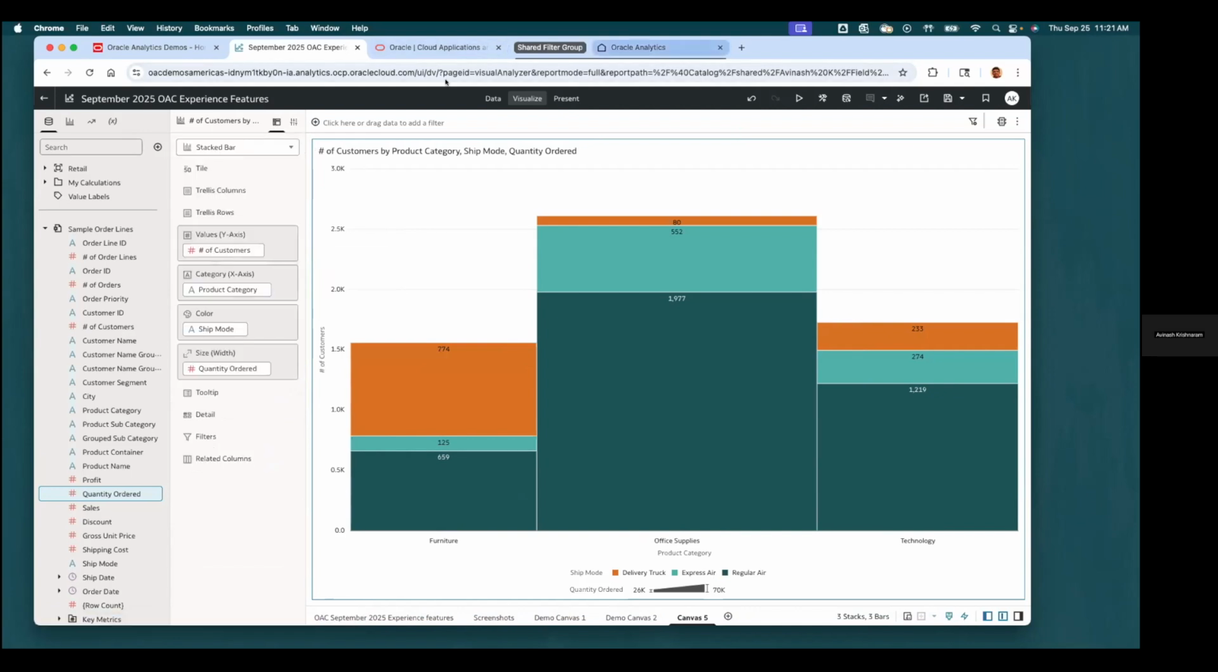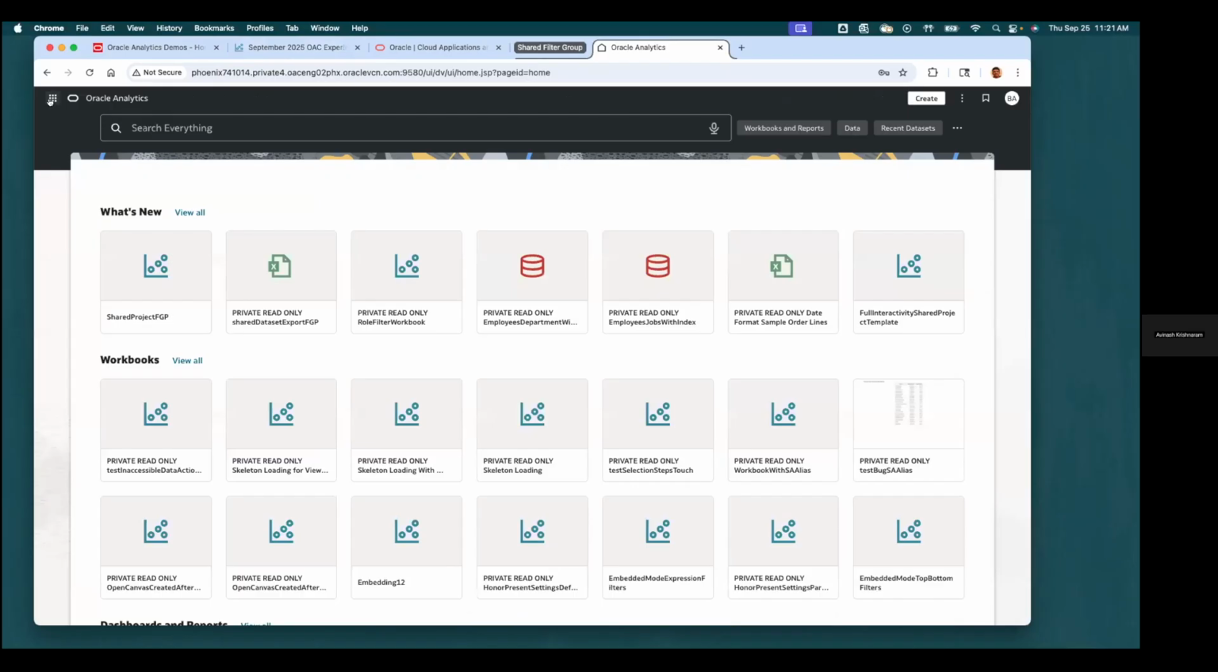I'm going to jump to a different server to demo the pages functionality.